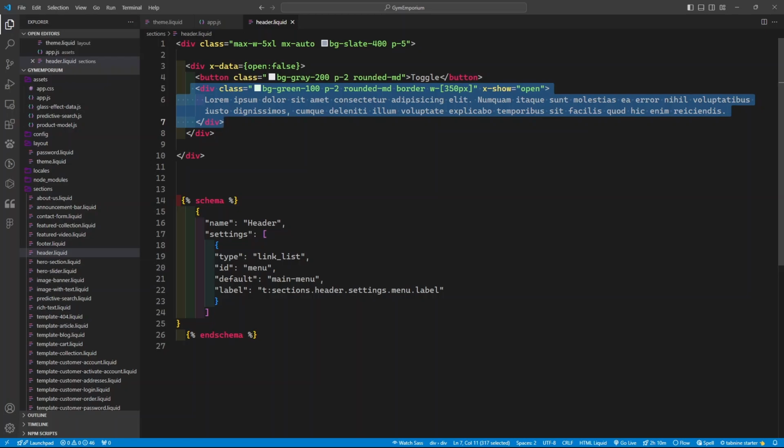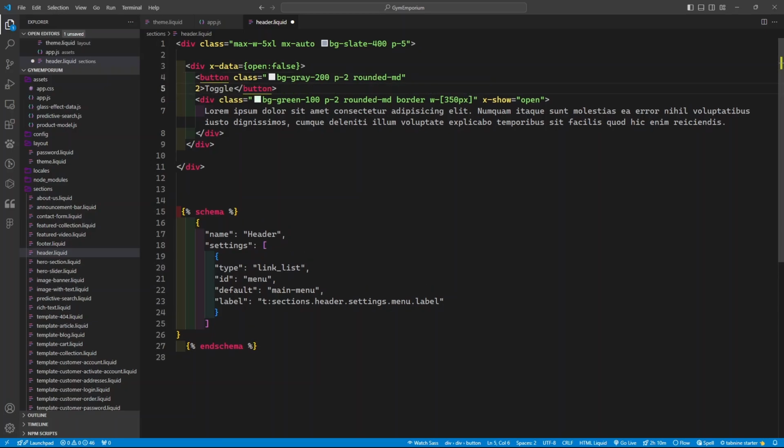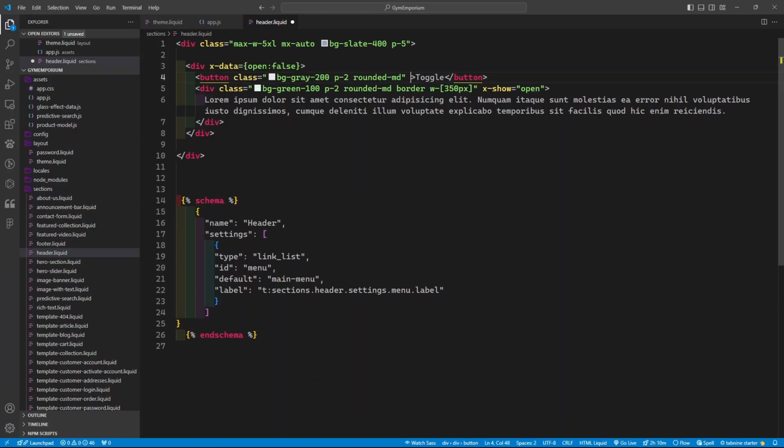So now let's add a click event. Let's add the click event and make our code work. When we click on this, the open variable is equal to the opposite of the current state of open. Sorry, I spelled that wrong.